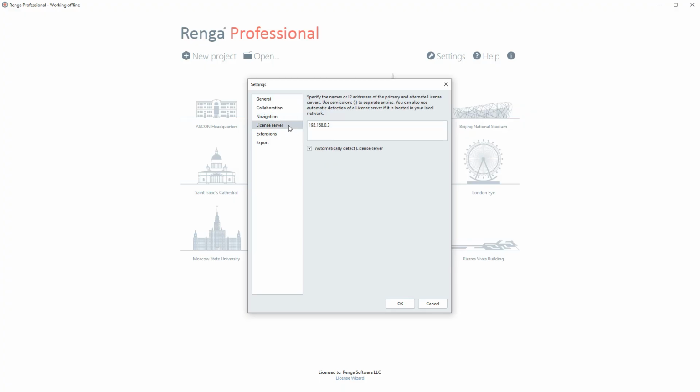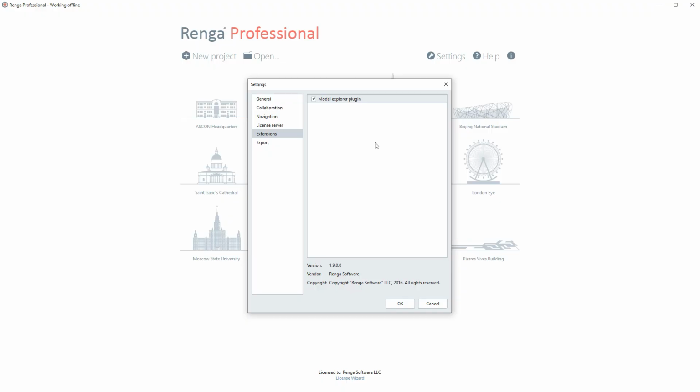Renga has 2 license types available: standalone and network. On the License Server tab, you may specify the names or IP addresses of license servers if your organization has network licenses. In the Extensions tab, you may see all installed Renga extensions developed using the Renga API.